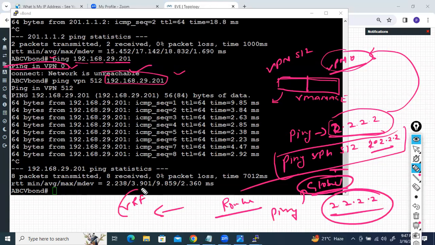Got it? If you want to check a specific VRF, then you have to execute the command on the router: ping vrf, then the VRF name, then the IP address. Then it will look up that particular VRF. Are you okay with this? Guys, are you aware about the VRF?